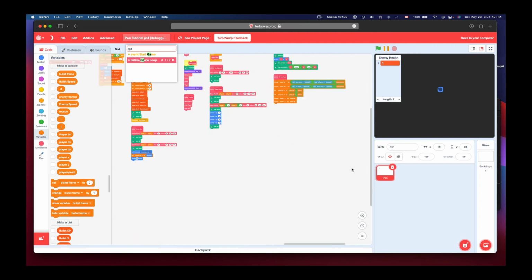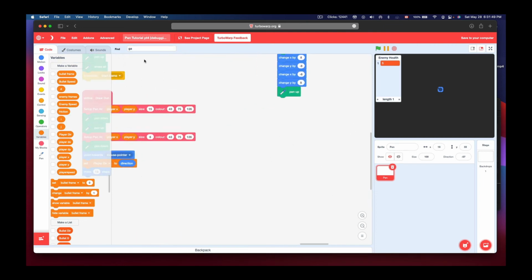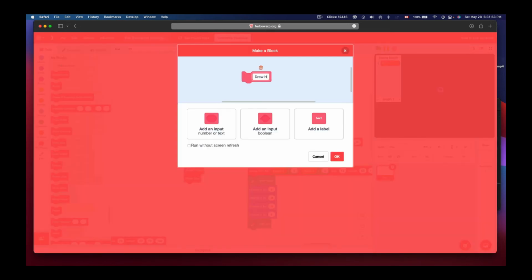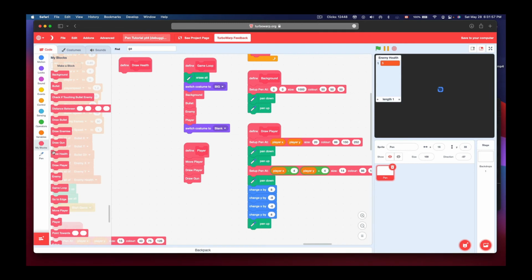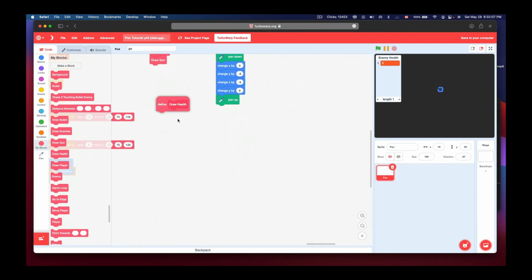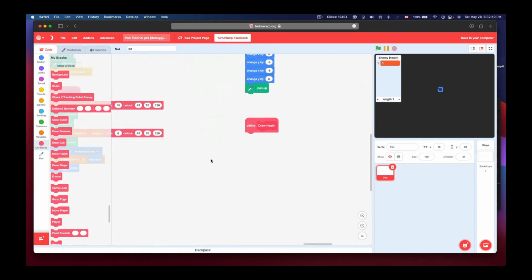So we're going to create a new block, draw health, run without screen refresh. Click OK, and then draw health. We're going to drag this new draw health below the background but above all the other defines. So draw health like that. And let's move this draw health into some free space. And I already have a block for this, which is nice.